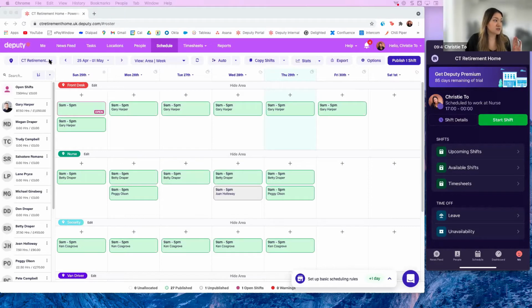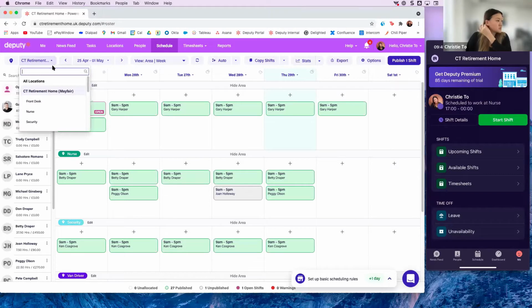All right. So if we start right here at the top left-hand side, you'll see a locations button. And this will allow you to toggle through your different locations that you've set up in the platform. So these may be areas of your business or actual locations within your business. So if we click on this, we'll be able to see a few different options available to us.